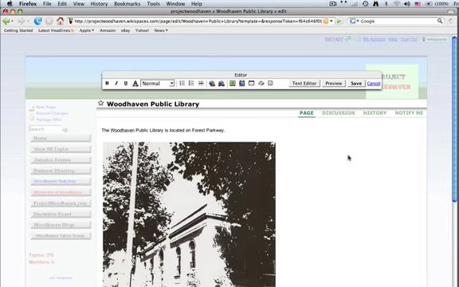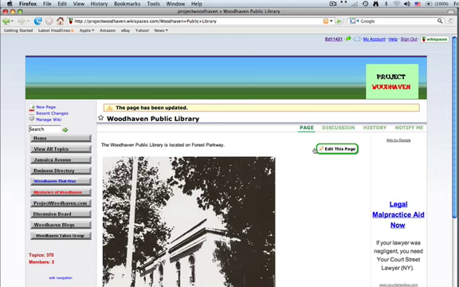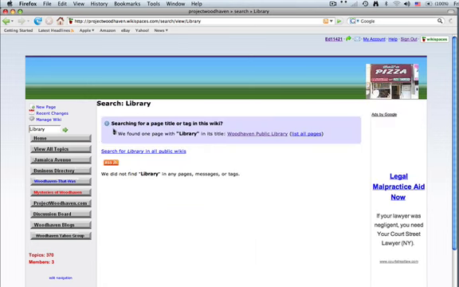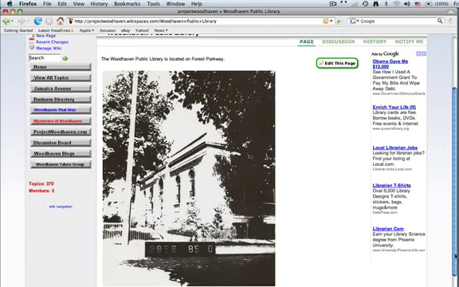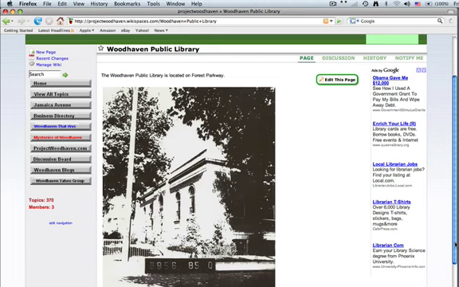At this point, I'm going to save this wiki entry. Click Save. And there it is. My page has been updated. So now, next time someone comes in here and searches for library, in the search results, it'll say Woodhaven Public Library, and they can click on it, and they'll be able to read that article and see the nice picture that you have posted there. Now that's how you create a new page.